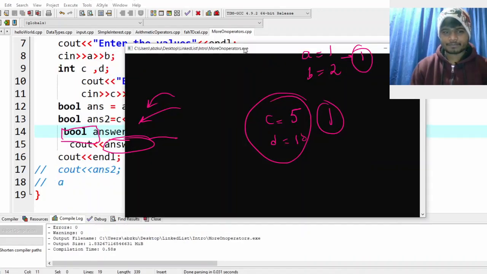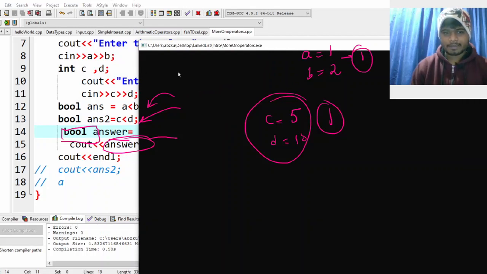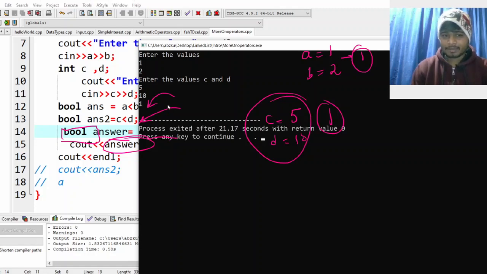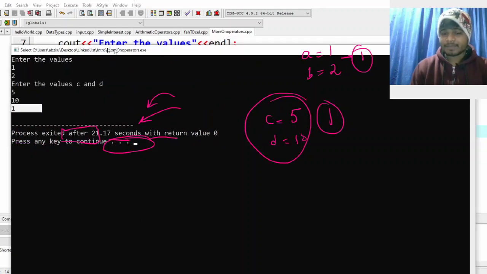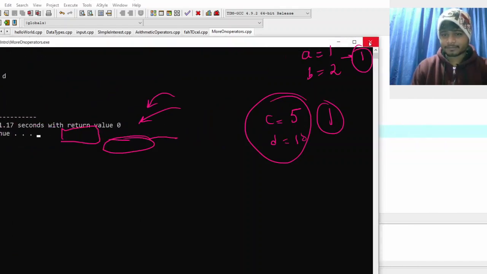See properly. Let's give the values as 1, 2. That means these are for A and B. Again it's asking to enter the values of C and D. Let's give C as 5 and D as 10. So what are we expecting the answer as? We're expecting 1, because A is less than B, and C is less than D. Making sense?